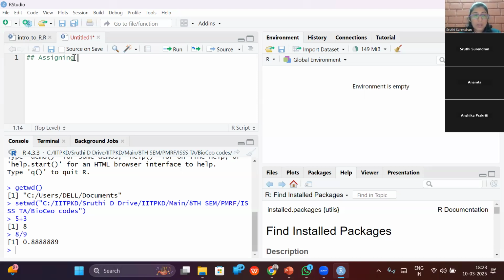So I'm going to assign variables. My intention is to do some arithmetical operations. So first I will assign a value to a variable x. And when you assign a variable, you use the less than sign and the hyphen, and you can assign a number to it.